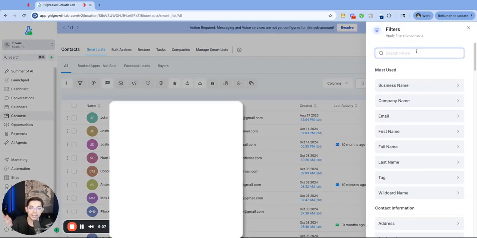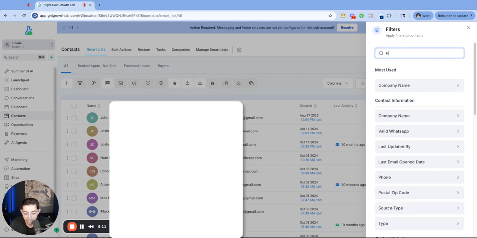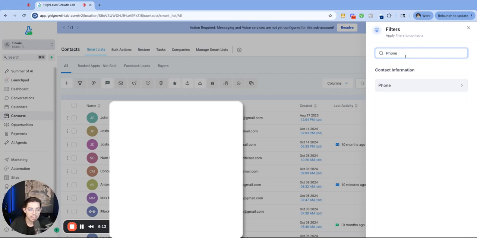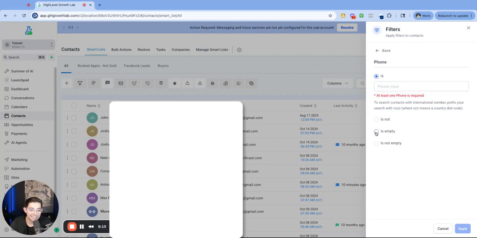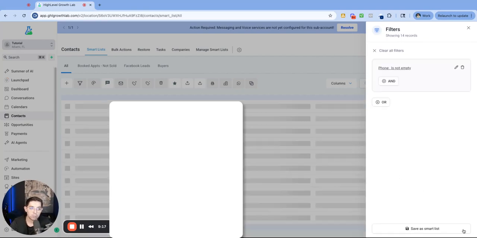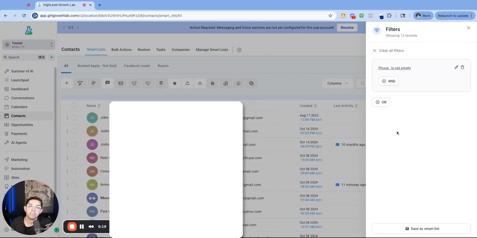I can also do things like, if I want a list of just phone numbers, and I want to say phone is not empty. So this will create a list of people that actually have phone numbers. This is very important if, let's say, you want to send a text blast. You don't want to send a text blast to people that don't have phone numbers in their contact, because you're going to get an error. So, phone is not empty.